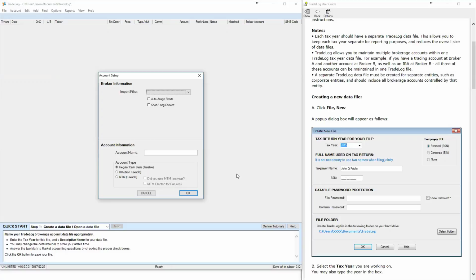So if you have an IRA, a non-taxable IRA, you might think, well, why do I need to put that in TradeLog? Well, there's two reasons. Number one, the IRS does have some specific rules about wash sales and IRAs. So if you're trading the same security in a taxable and non-taxable account, you may be affected by some wash sale rules. TradeLog is going to account for that.